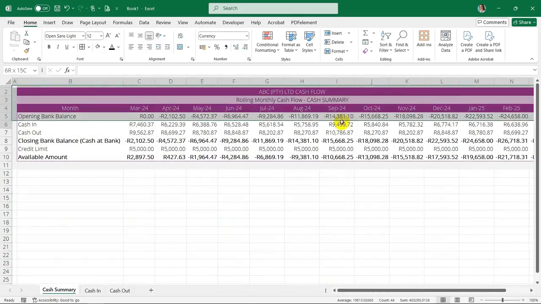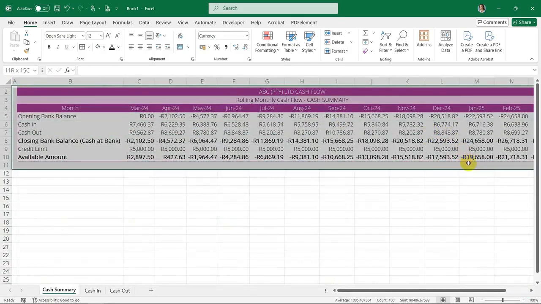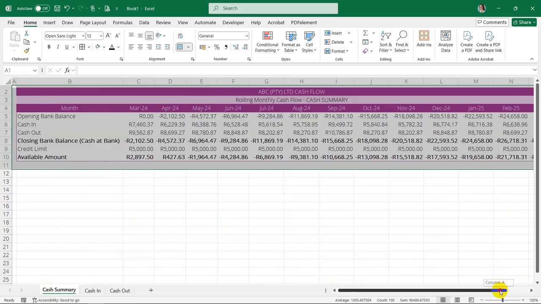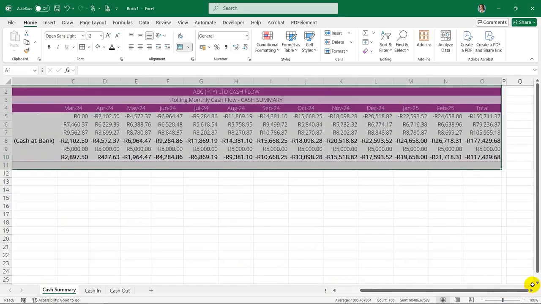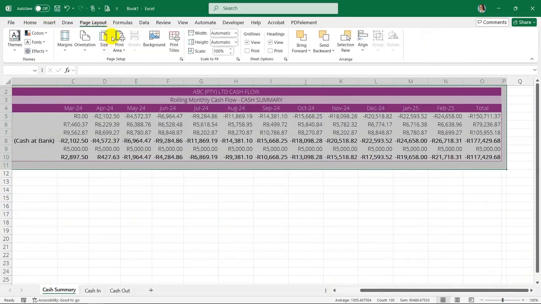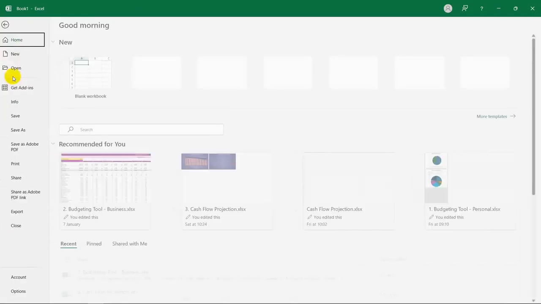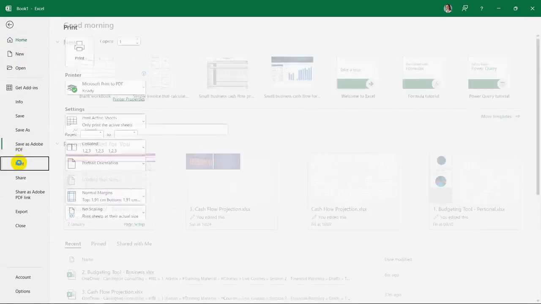Let's check the print settings for this sheet. Start by selecting all the cells in the range you want to print. Then navigate to the page layout in the top ribbon. Select Print Area and then choose Set Print Area. Next, go to the File tab in the top toolbar and select Print.